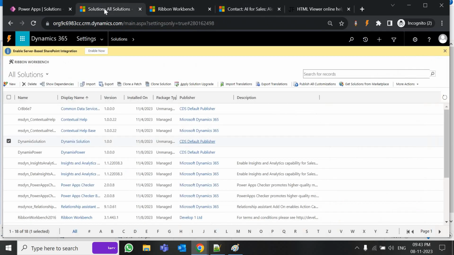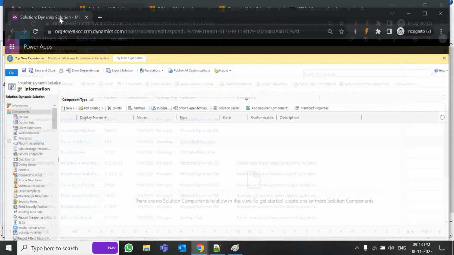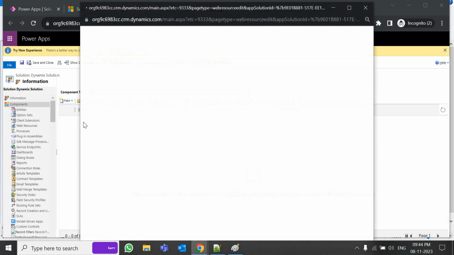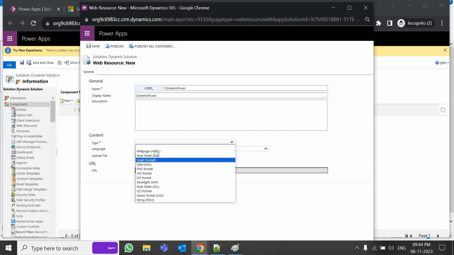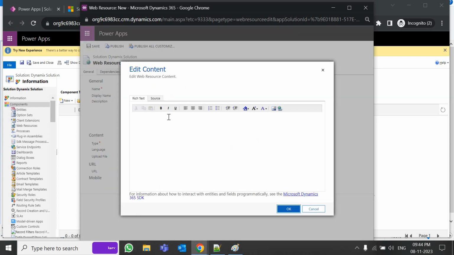So here we have the solution, Dynamics Power. If we open this, in the source tab I'm going to create a new web resource. Give it a name as Dynamics Power. The first thing is I'm going to create an HTML web resource, so select here HTML text editor. Now here you can write anything, like you can write this is a test page.